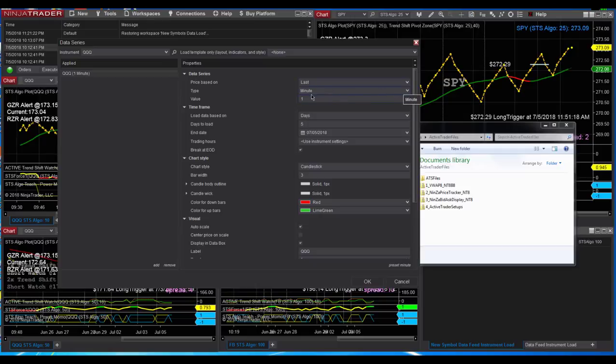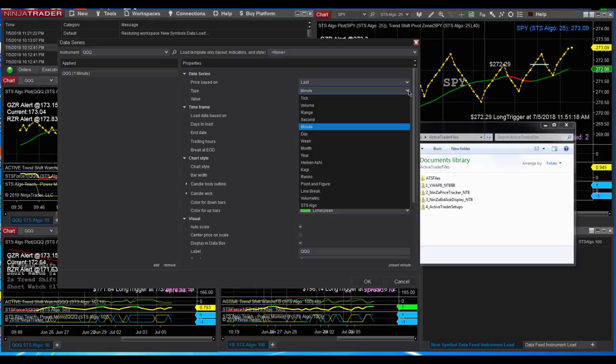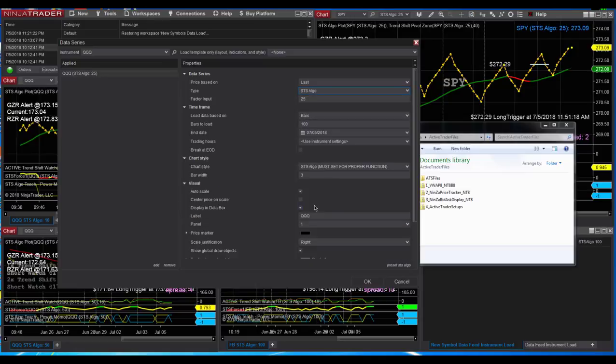I want you to select the minute arrow, go all the way down to the bottom, and you should have STS Algo. If you do not have that, something has gone wrong with your installation. Click on STS Algo. It will load 25. It will still say days down here, and I want you to change the days to bars. It'll say 50, change it to 100, just like you see here.